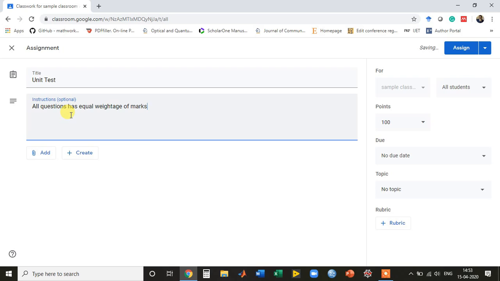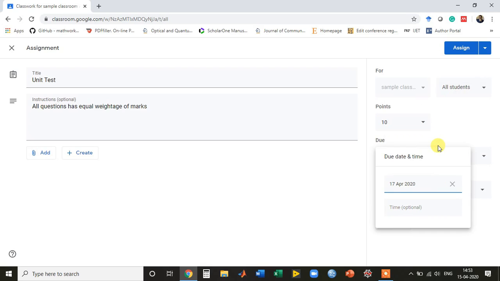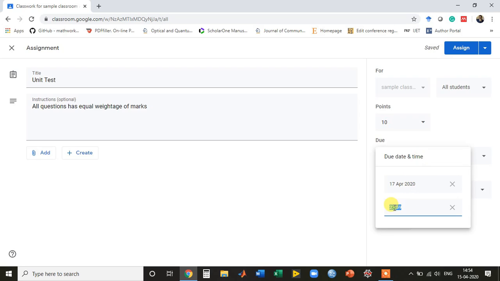So this kind of instruction you can depend. The total marks you can check it here. So if I want the total marks of 10, it can be set to 10. Then you can share the due date, that means the date and time by which you have to submit it. Suppose I want to schedule it for 17th, tomorrow, I can set the time, say by tomorrow 9 AM. So I can simply write 9:00. Okay, so this is how we can share the times.